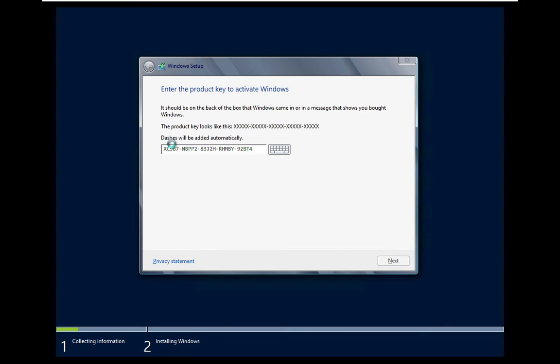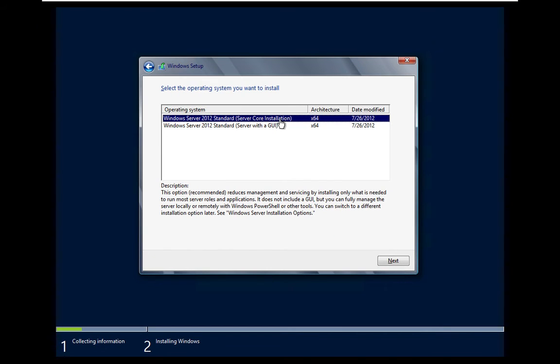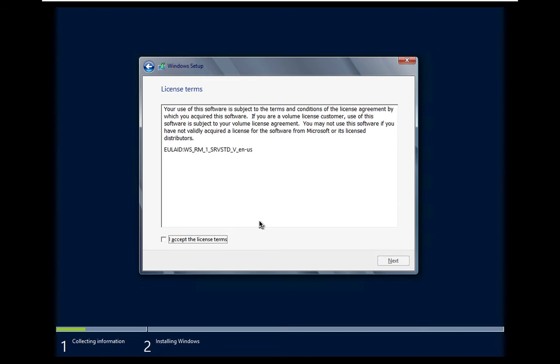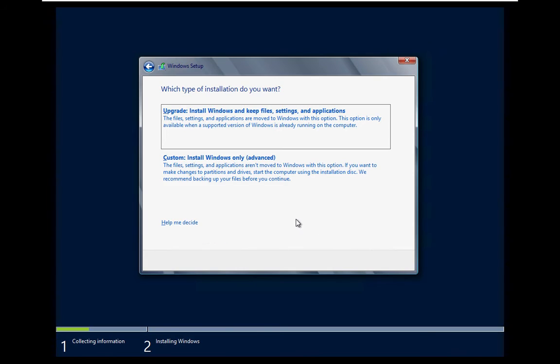If the license key is appropriate and verified, you would be given the operating system selection screen. I can select Windows Server 2012 Standard Edition, server with a graphical user interface. Its architecture is 64-bit. Then click on next. At this screen we have to agree with the license terms, so I check the box next to I accept the license terms. Click on next.